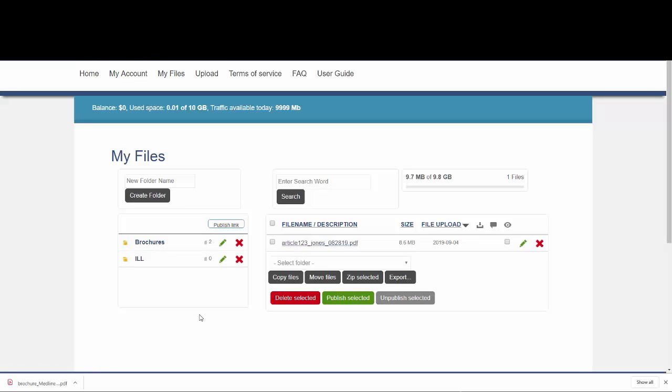To create a copy of a file into a new folder, repeat the selection process and click Copy Files. You'll see that the file I copied is still available in the general storage area, but note that a number 1 has now appeared beside my ILL folder to indicate there is now one file there.